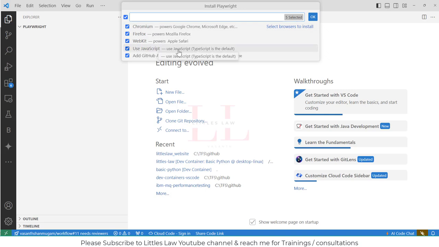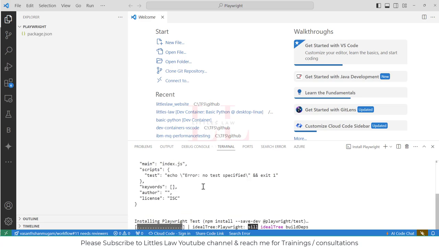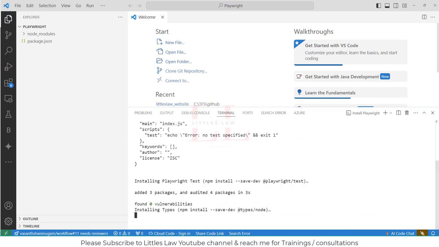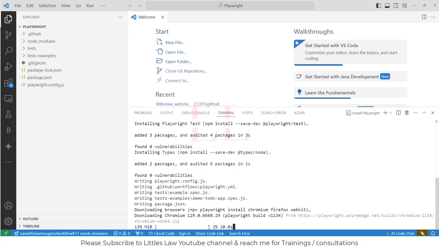So use JavaScript. TypeScript is the default, but let me select JavaScript as well. I'm going to select Chromium, Firefox, WebKit, and I'm going to use JavaScript and add the GitHub Actions workflow. And I click on OK, and that will install whatever basic settings I wanted to install with Playwright. Yep, now it's downloading the browsers, and let's wait until the installation gets completed, and after that we'll have to open the testing sidebar, which we will check very soon.